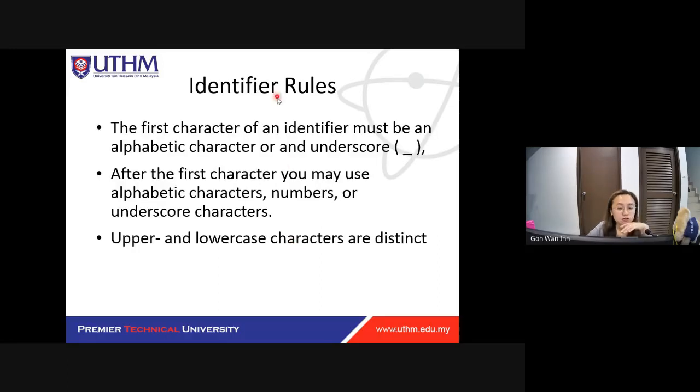So, identifier rules. You must follow the rules for the names. The first character of an identifier must be an alphabetic character or an underscore. You cannot use numbers like 1, 2, 3, and you cannot use symbols. You can use capital letters and small letters, but it is case sensitive.